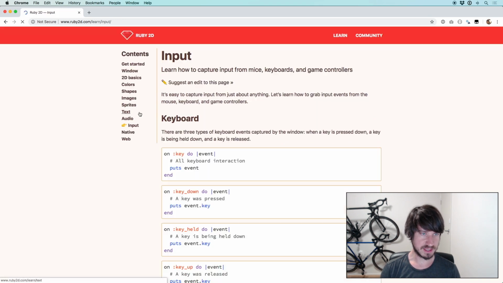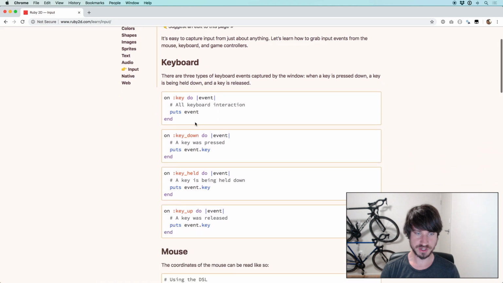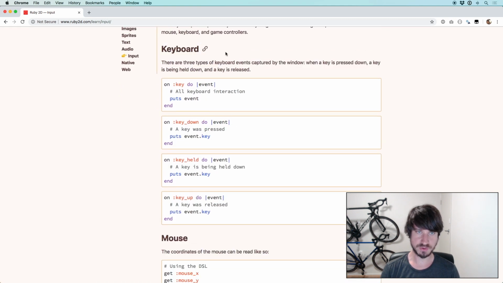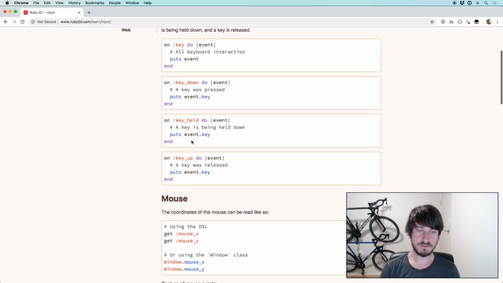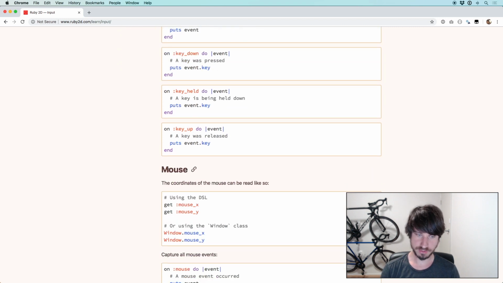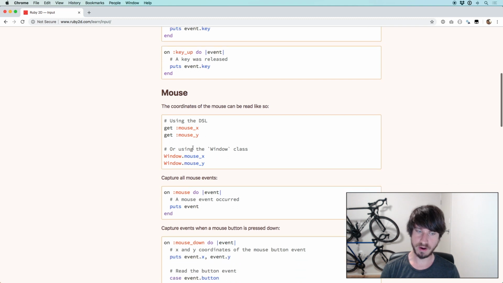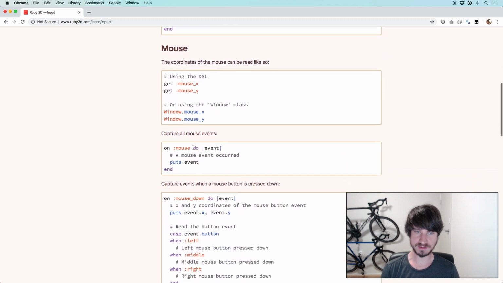So we're going to head over to the input link here, which is going to show us how to take input. So you can see here, it's talking about keyboard input. For us, we want to have mouse input. So here they're showing you how to get the coordinates of the mouse, but we're interested in clicking the mouse.